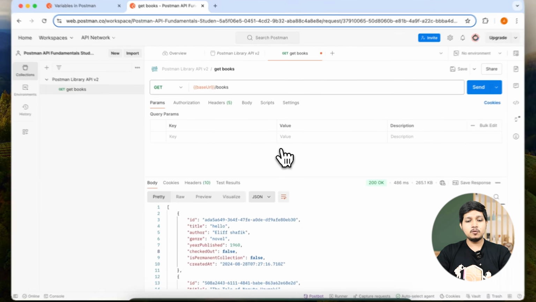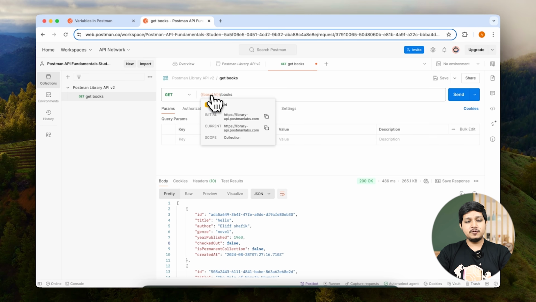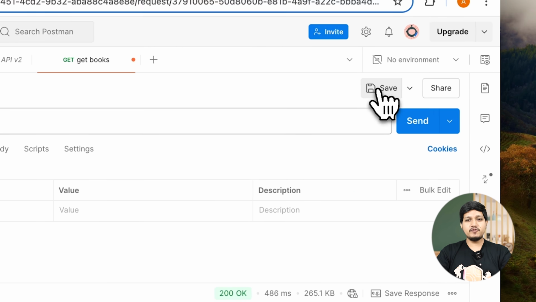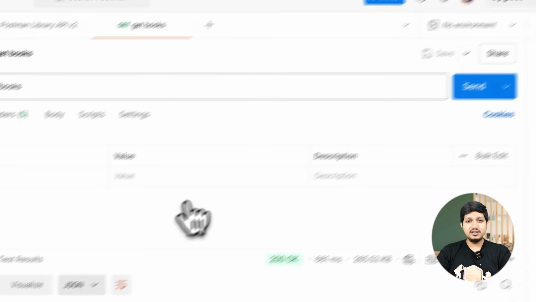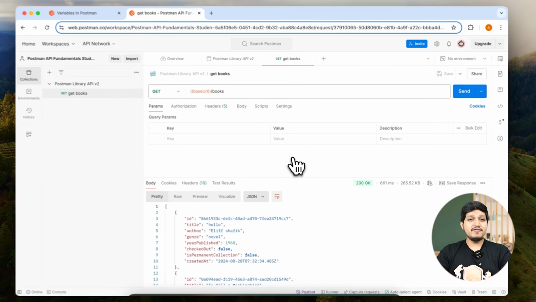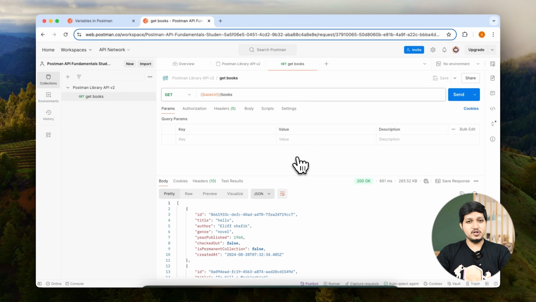Now, if you hover over the name of the variable, you can actually see the URL which we set, right? Make sure you're saving this request before we move further. If you send this request, it will work exactly like before. Nothing actually changes, but we have a new variable called baseURL.